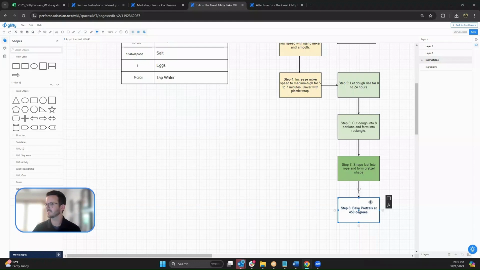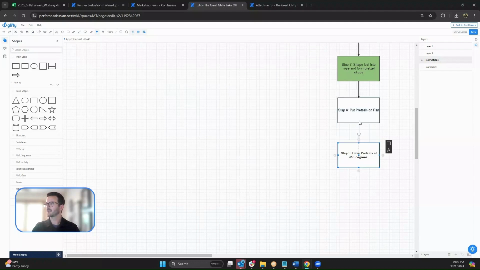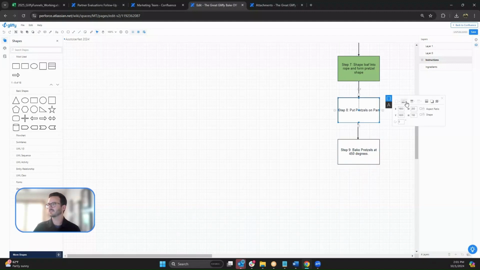So let's say we don't want step 8 to be the last one. You can quickly copy and paste. Let's make step 8 "put pretzels on pan," and then we'll make this step 9. Go down there, you can quickly copy and paste any of the connectors as well. Awesome, and then let's make this as green as you can get because we're getting really close to eating these pretzels. And green means go.